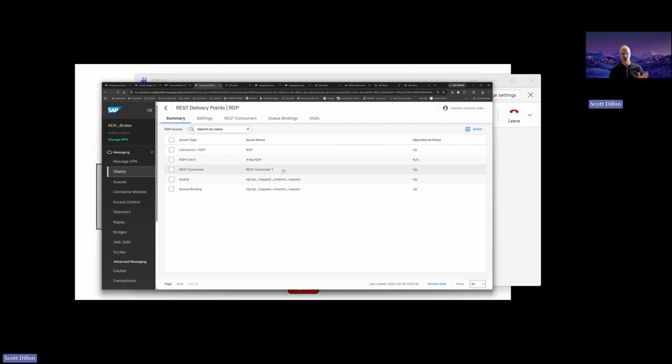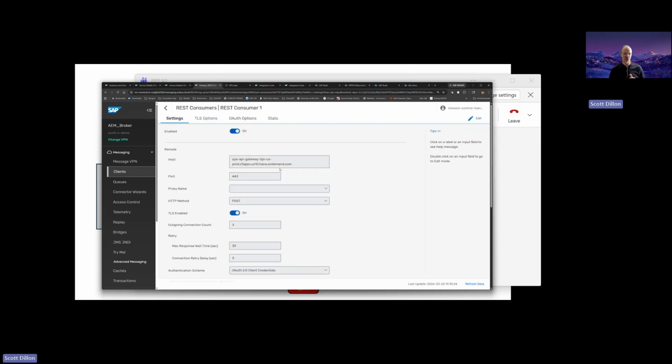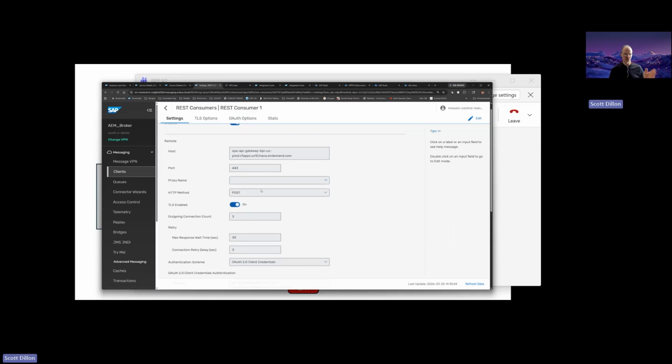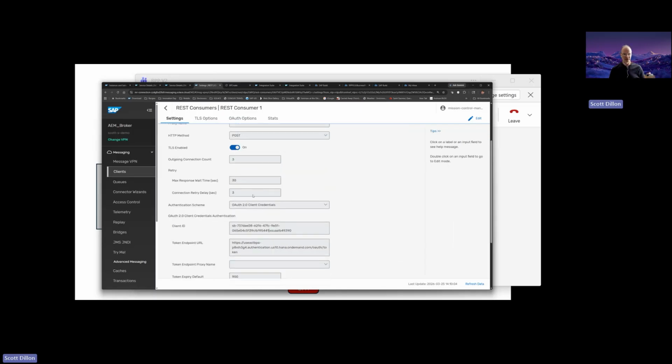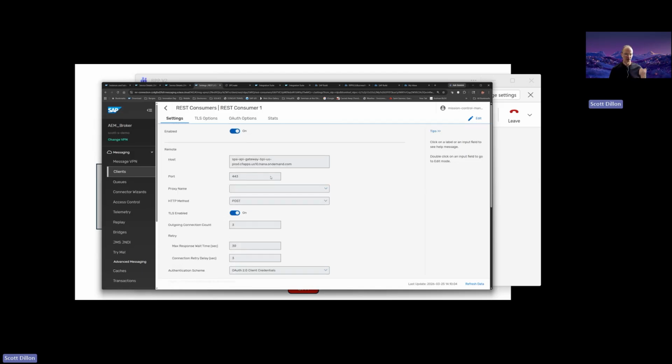So if you did something wrong, as an example, let's say your REST consumer wasn't configured properly, the OAuth authentication scheme, you didn't provide a secret or something like that. Well, if this one doesn't come up, it won't work, number one. Number two, this is a really common thing that we see sometimes. You'll notice here where it says enabled on off. Sometimes people just forget to enable it. So don't forget to enable that there.